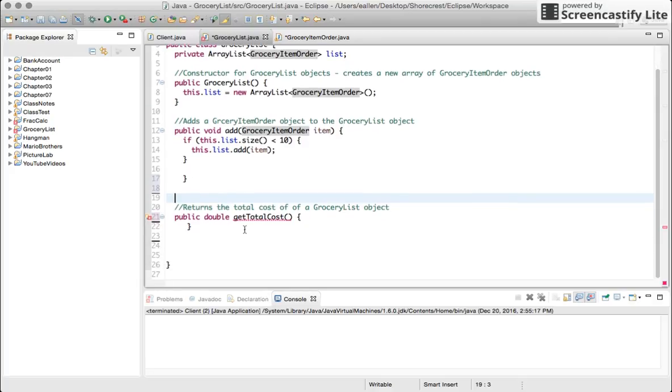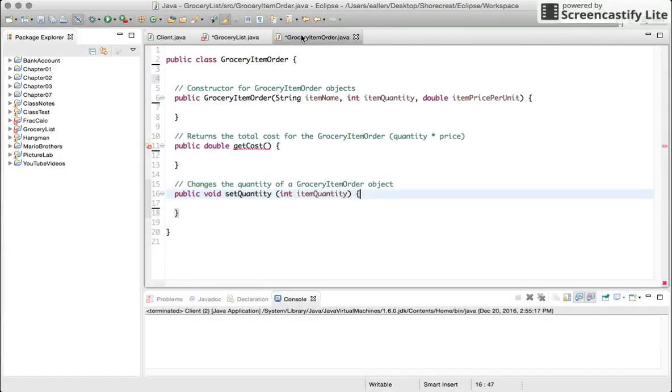The last method that it wanted us to write was one that will return the total cost of our list. So the total cost of our list means not just adding up the price per units, but also figuring out what the total cost for each item is, because maybe I want to have 3 boxes of cereal or 2 cartons of milk. So later, and in the next video, we're actually going to write that method. So we're going to write a method called getCost for the grocery item order class that's going to, for each item, total up how much the cost of that item is.